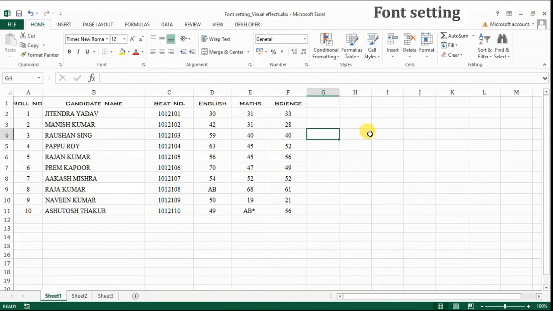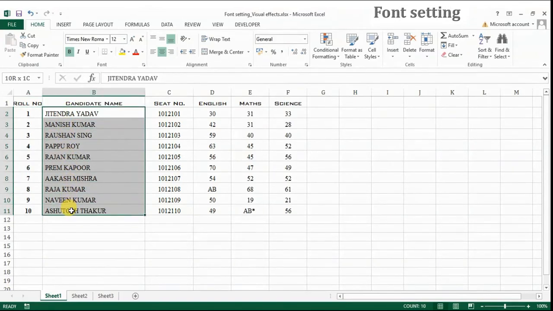If you want to make your text bold, select the text which you want to make bold, then use this button to make the text bold. If you want to italicize your text, select the text and go to this button, italic. It will show the italicize.